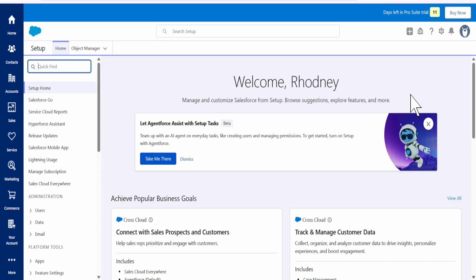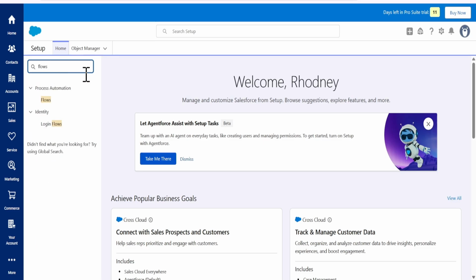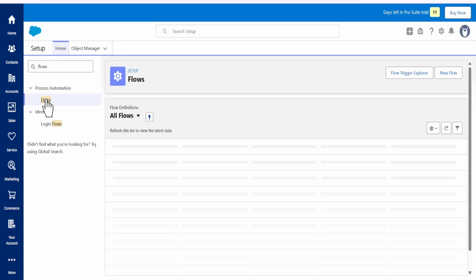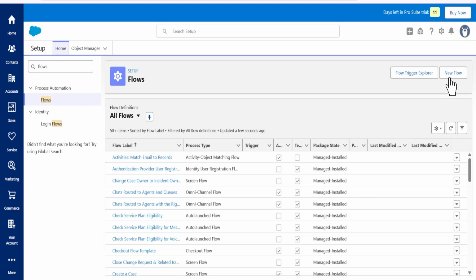From the Salesforce homepage, open Setup. In the Setup area, use the Quick Find box so you don't have to dig through menus. Type Flows, then click Flows to open the flow list. Create a new flow and choose Screen Flow.